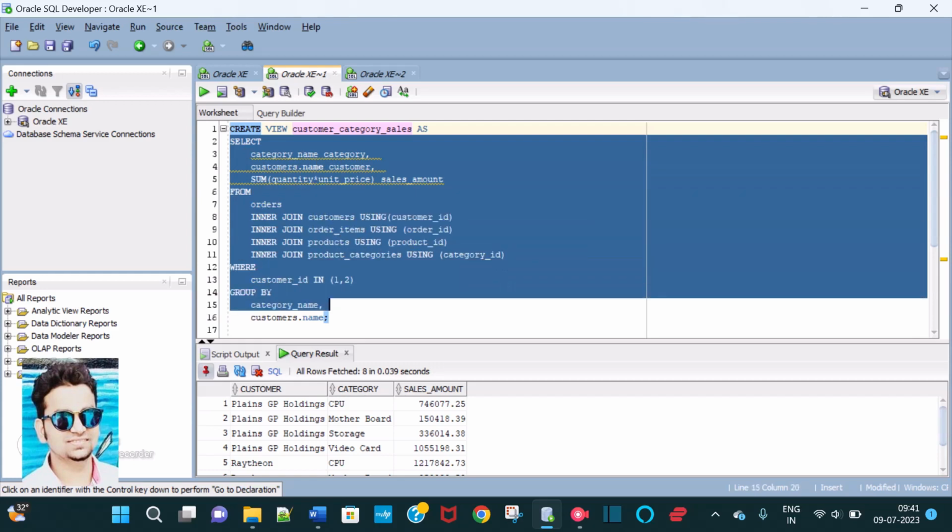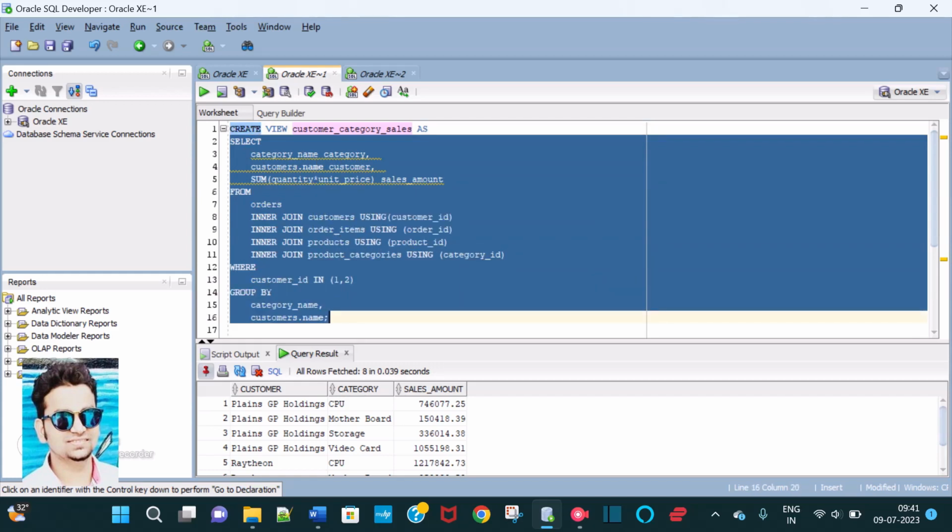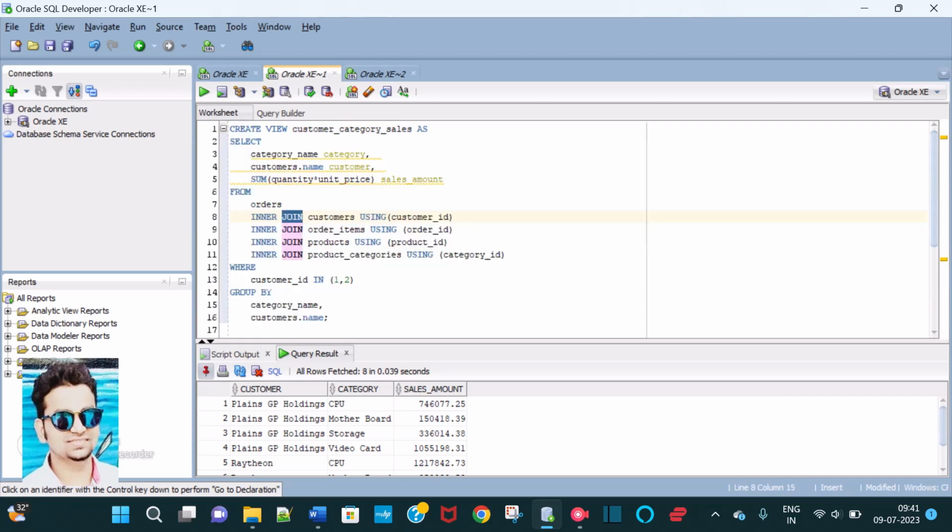This is the same as the traditional way: select category name, customer name, sum of quantity, list from orders, and here I have used this different format of inner join. You can use the earlier format also, no issue. You can use this inner join also, with customers using customer ID. So what we are doing is joining the orders table and customer table using this customer ID column, the same order ID column, product ID column, and this one is category ID.